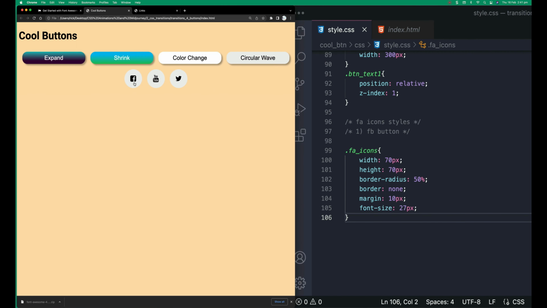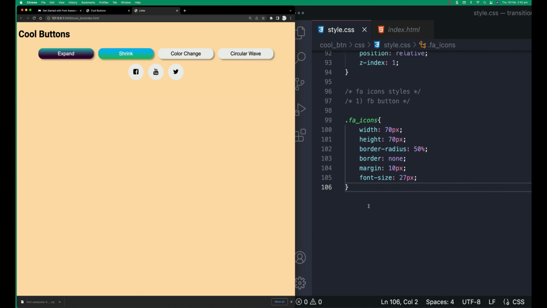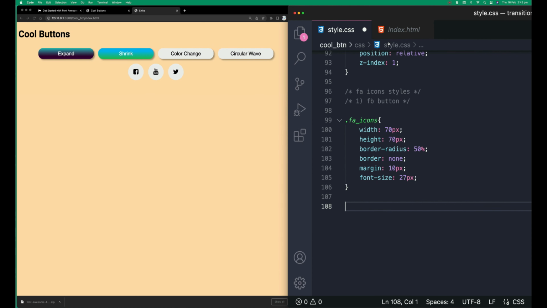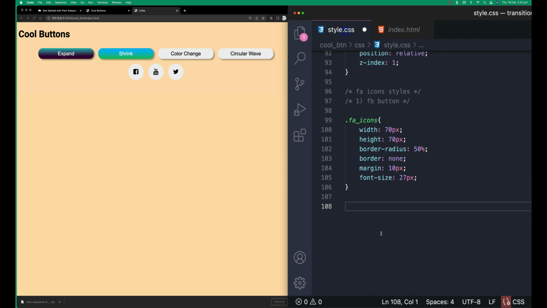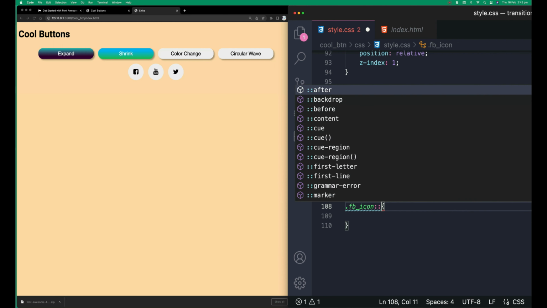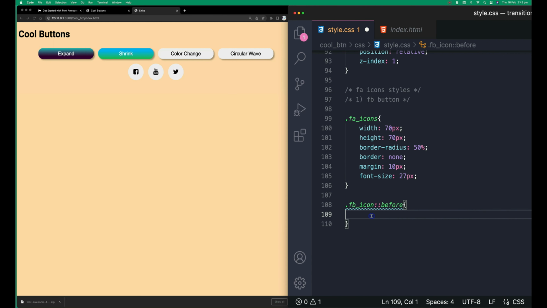Look, it's coming from the center, expanding this circle. And plus, the color is from the Facebook original colors. Okay, we're gonna get that same thing. So now I need to get this FB icon, our class, Facebook icon. And now the Facebook icon, actually, let's add the before state like this.